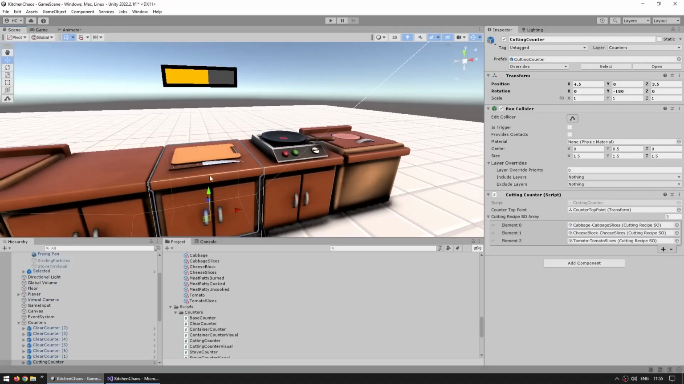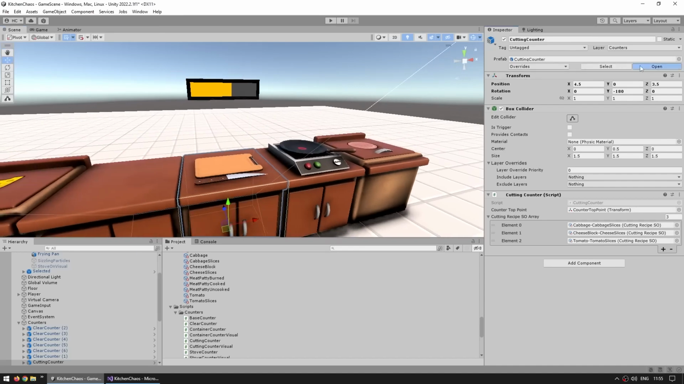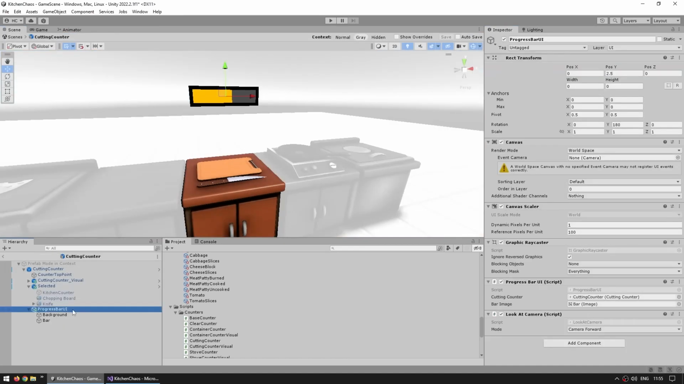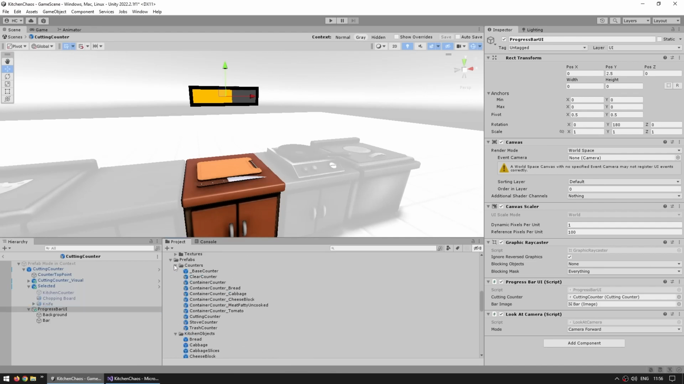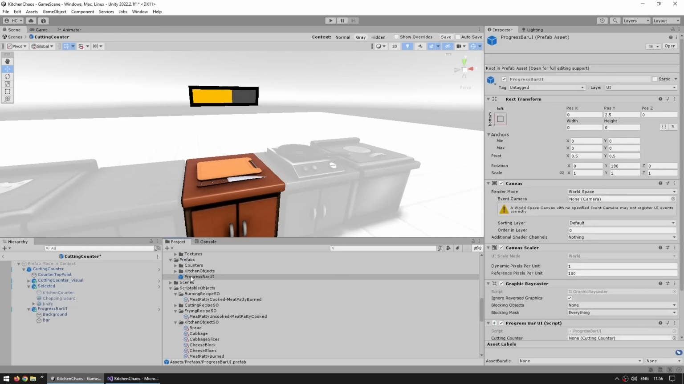First of all, let's actually go inside the cutting counter. So let's go inside the prefab. And over here, we've got the progress bar. And this one is just a regular game object. But since we're going to reuse this, let's make this a proper prefab. So let's find over here all of our prefabs and just drag the progress bar UI inside the prefabs folder. Okay, great. So this is now a proper prefab.